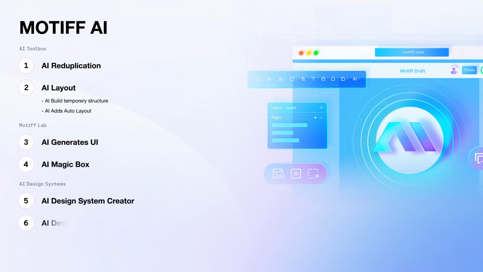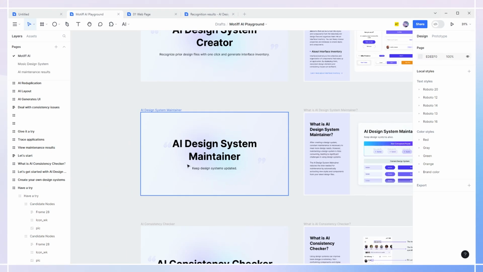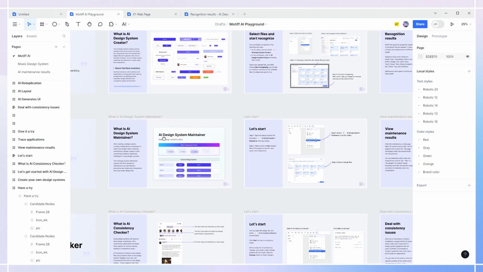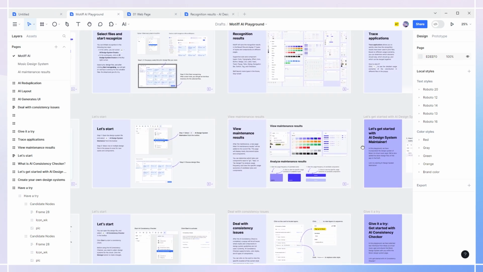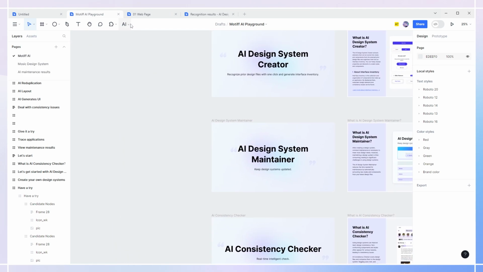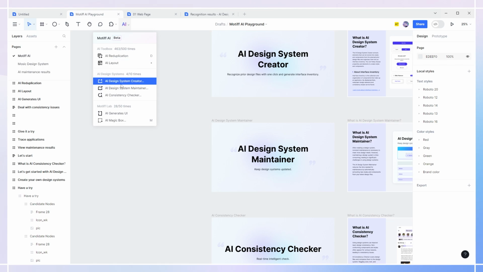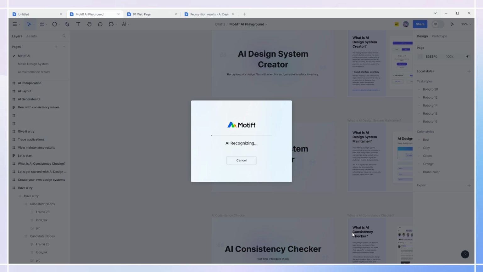The next one is AI Design System Maintainer. It helps keep your design system updated and consistent by automatically detecting changes or new components and suggesting adjustments. It ensures that any update aligns with existing design patterns, saving time on manual checks and maintaining visual harmony throughout your project. So for example, I am again going to check this project by AI Design System Maintainer. We will wait for a few seconds.